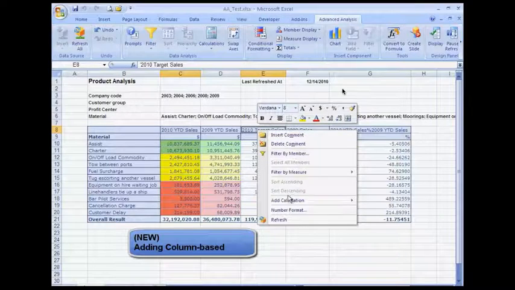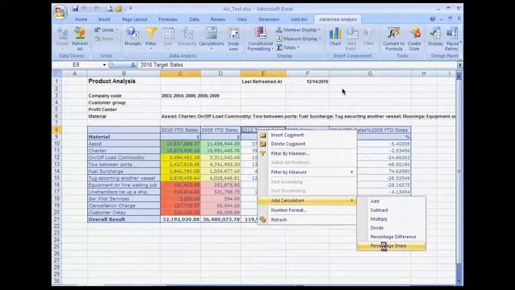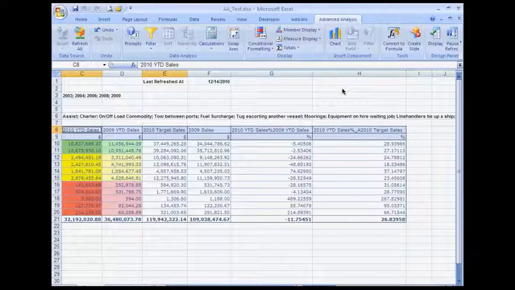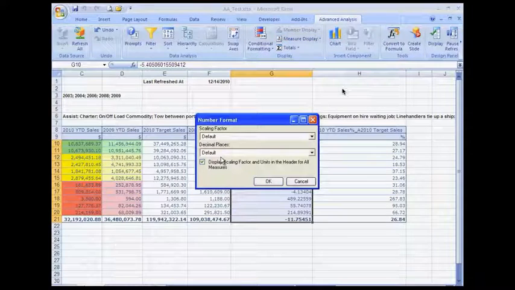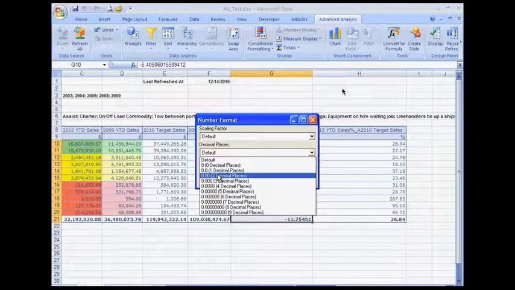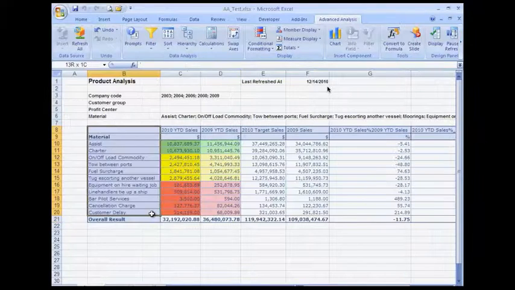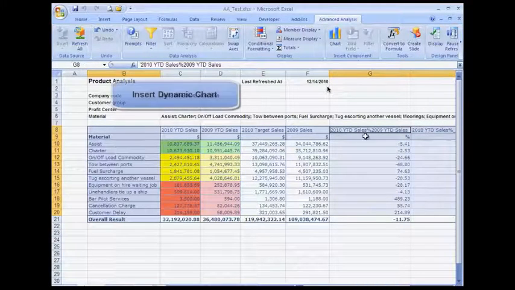Similarly, if I want to know how much 2010 target sales I've achieved year to date, I select 2010 year-to-date sales and 2010 target sales, and using the percentage share from the context menu, I have a new column showing my 2010 achievement. Data formatting options are available via the context menu or the toolbar. I can now move on to inserting a chart to show my 2010 sales variance with my 2010 achievement.